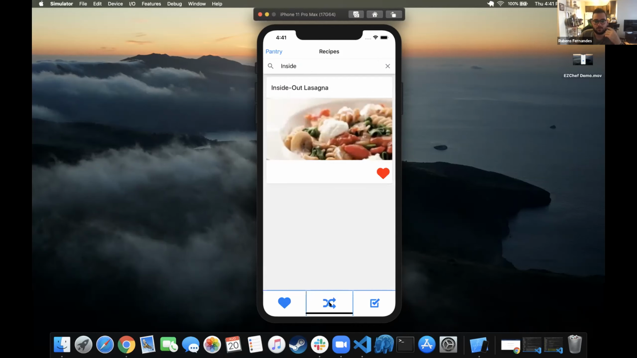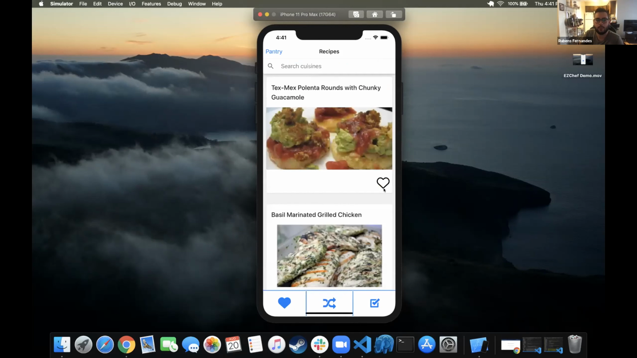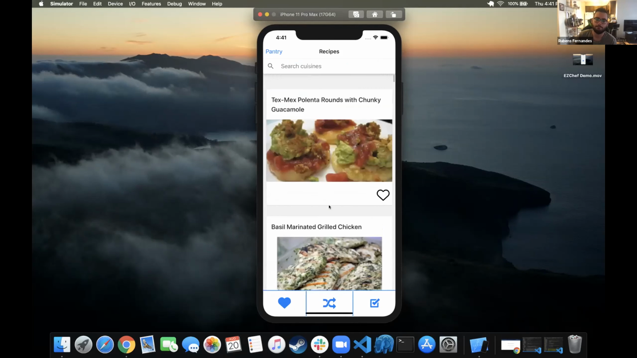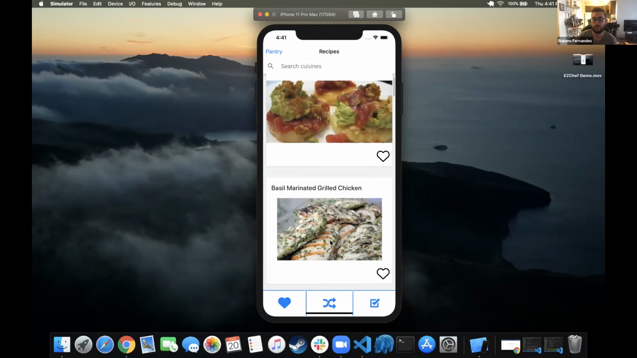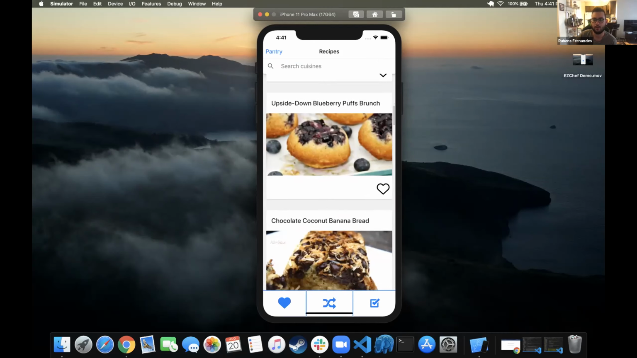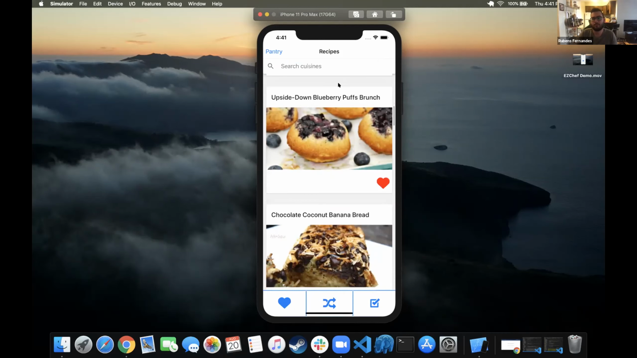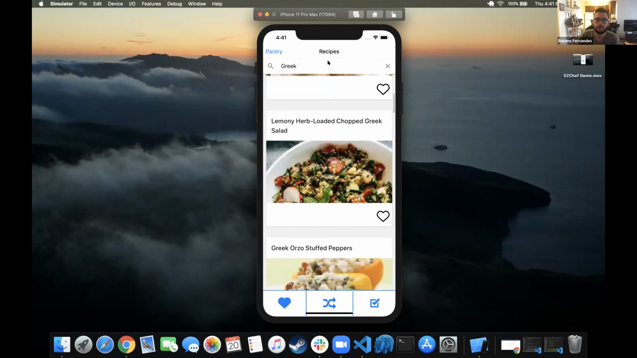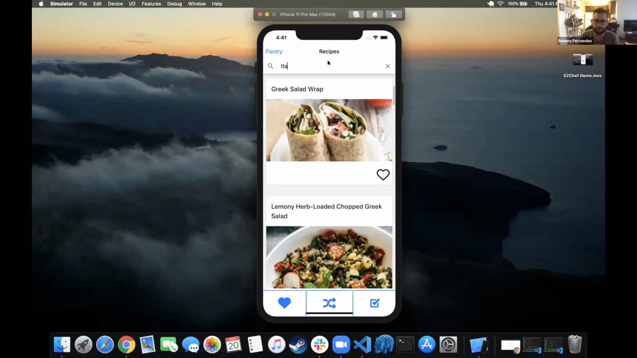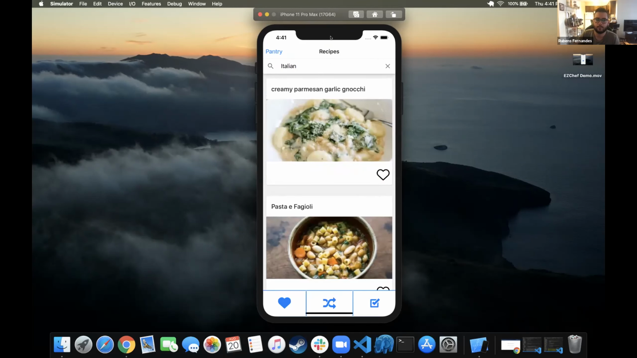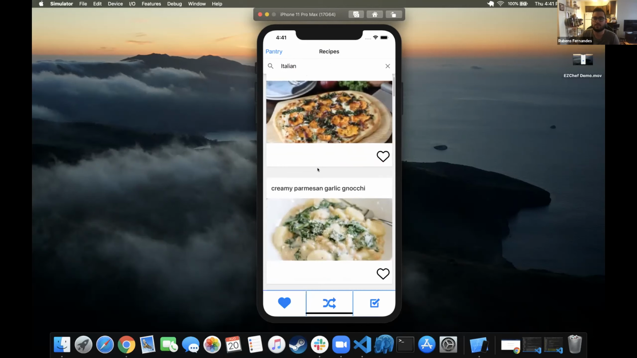But let's go to this. This is the random recipes generator. So what this does is, let's click that. There we go. It randomly populates the form with a bunch of random recipe cards that they can go through and they can heart from here. And they can also look up cuisines like Greek food or Italian. And it comes up with a bunch of different recipes.